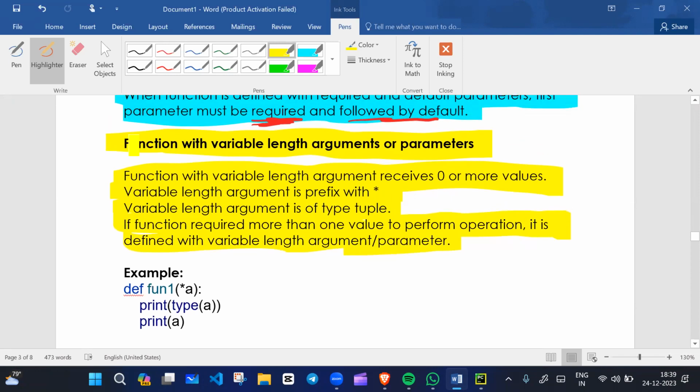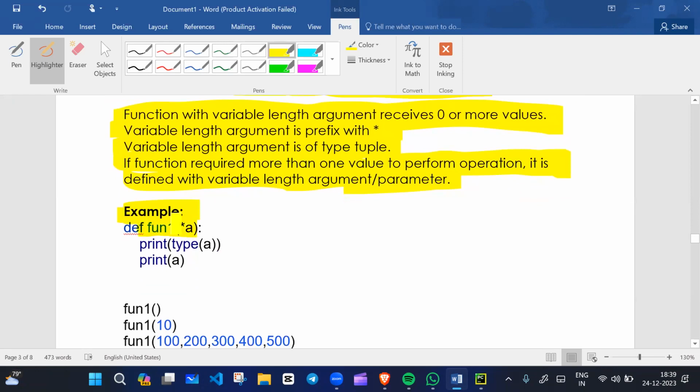Okay, function with variable length argument or parameter. What is the meaning of variable length? For example, see this example. We have function fun1, and for example you are writing asterisk a. So this is a variable length argument.